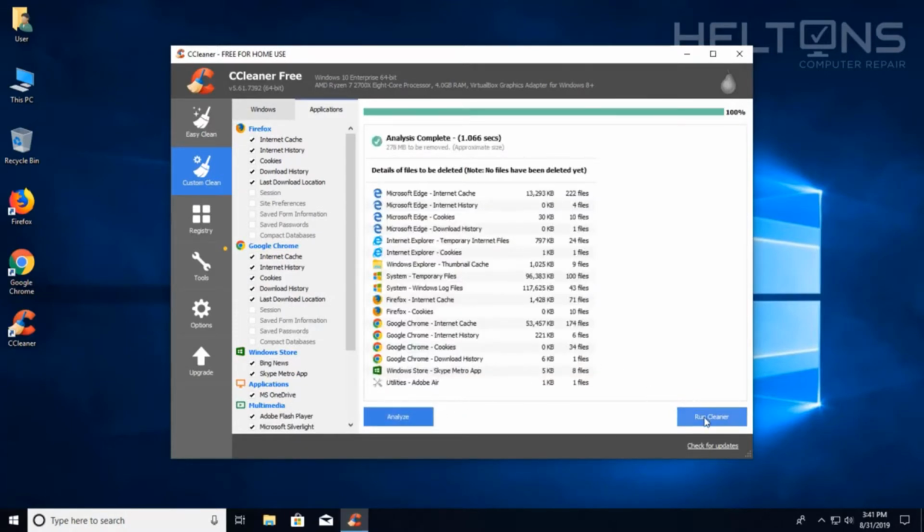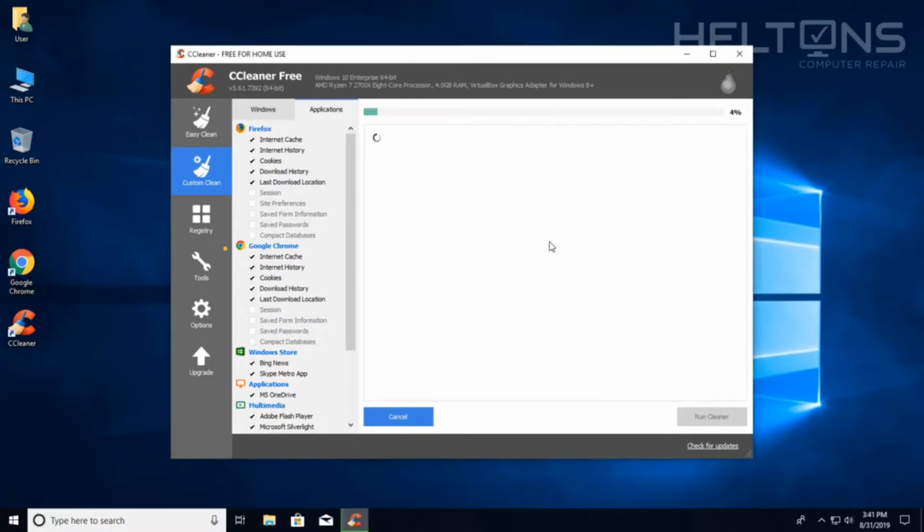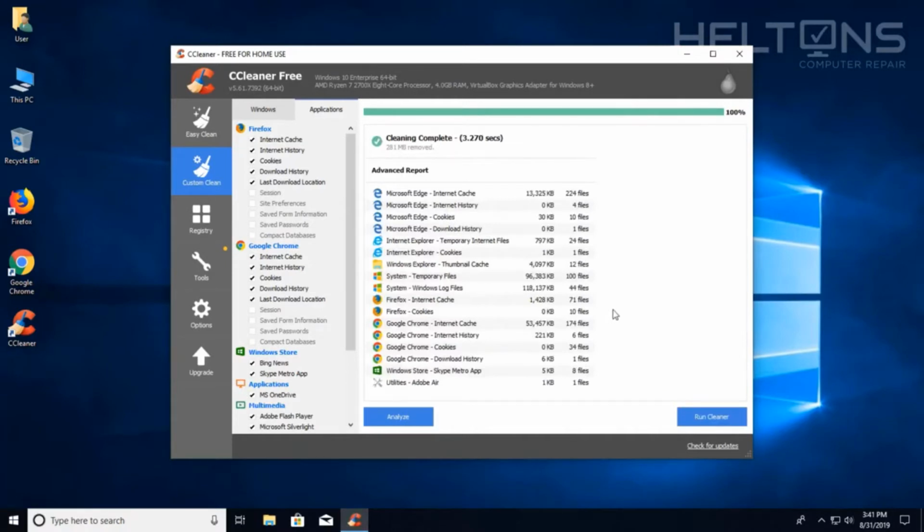After that, you're going to choose run cleaner, and it'll probably prompt you for this. I'm going to go ahead and press continue and let it do its work. So it pretty much only found 285 megabytes on here. Again, this is a very clean computer. Most people's computers might go up to like a couple gigs, probably even more.